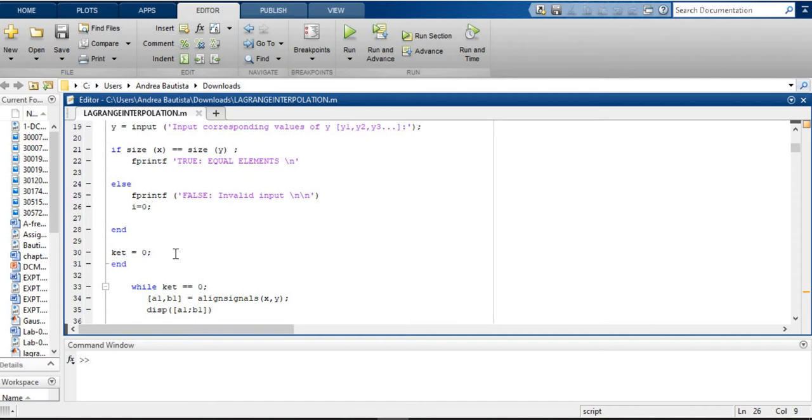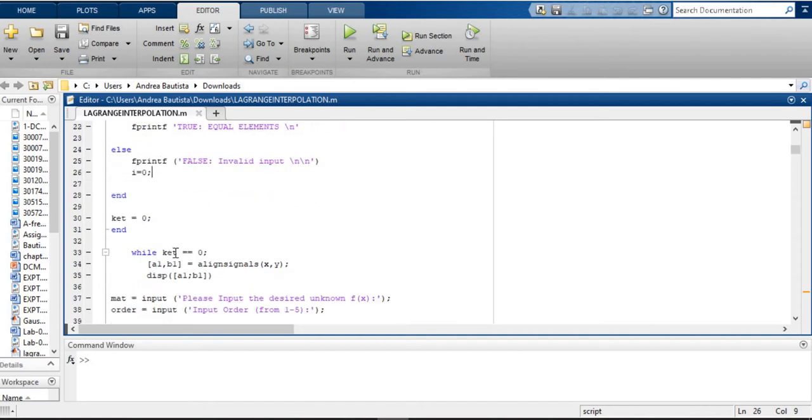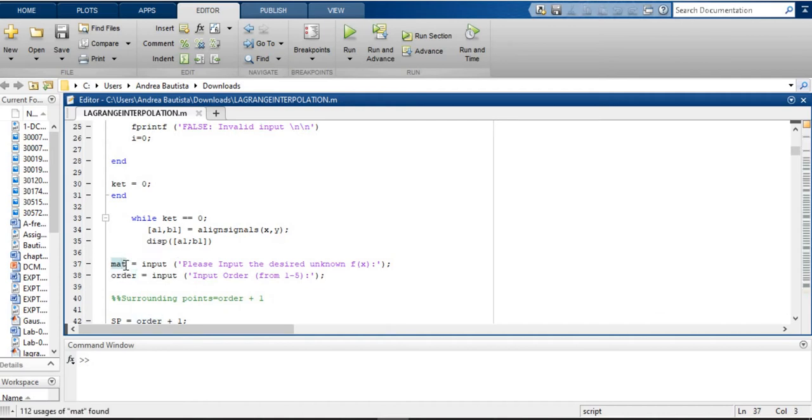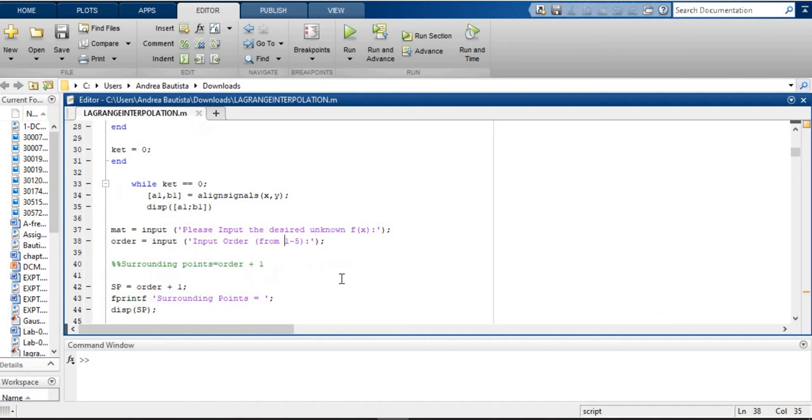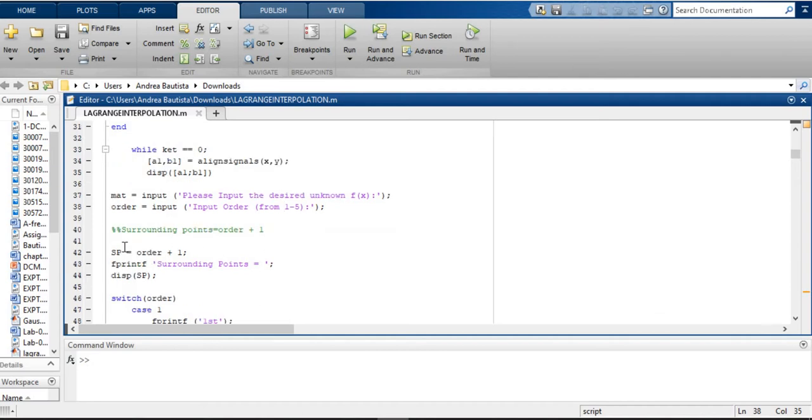After x and y, we will have another input. So math, which is the x to find f of x. And another input, order, to know the limit from 1 to 5. Next to this is the calculation of surrounding points. So this calculation is basically important in the computation of Lagrange interpolation, where the surrounding point is equal to the order plus 1.